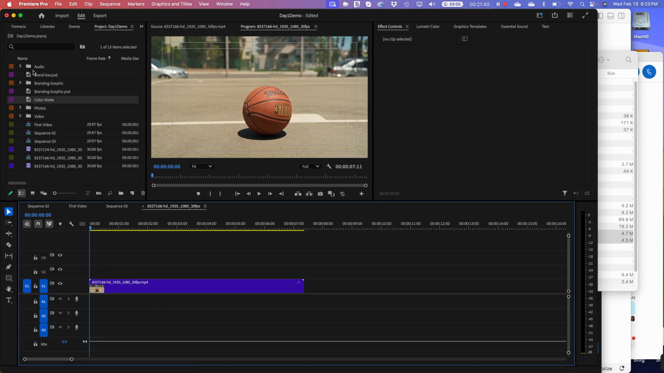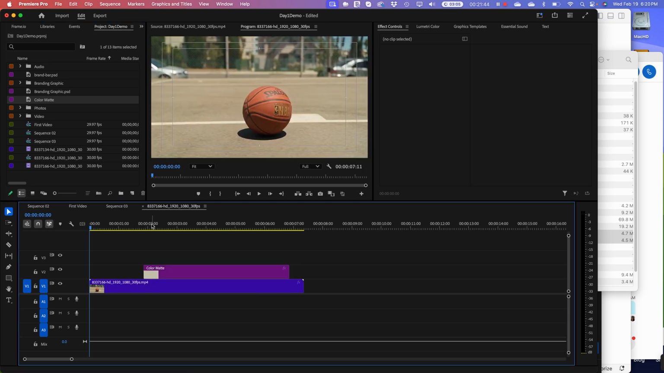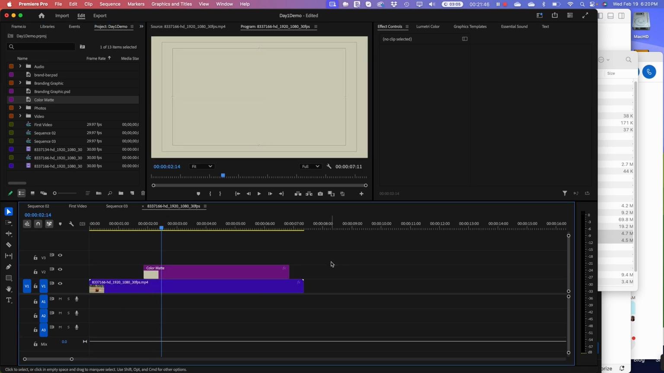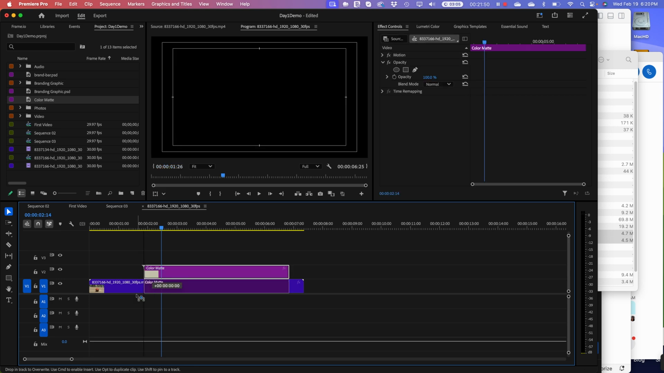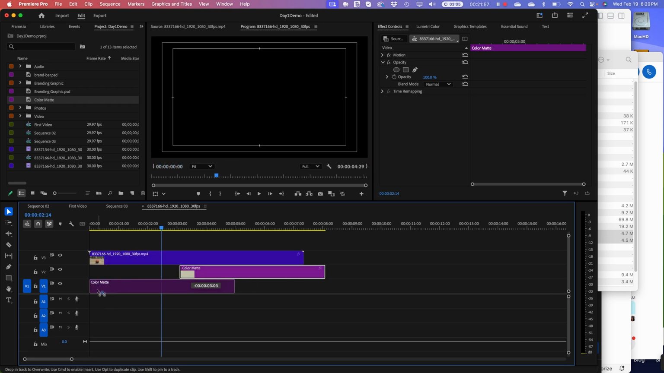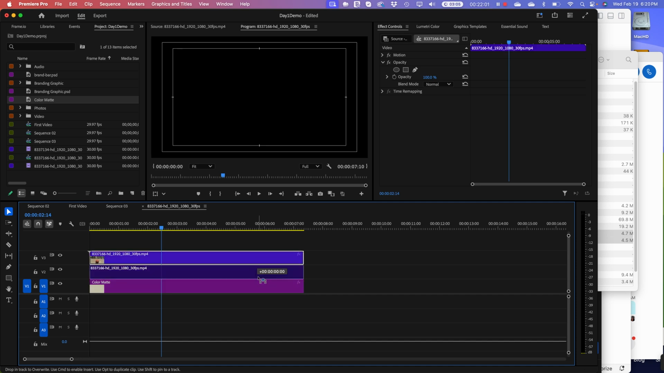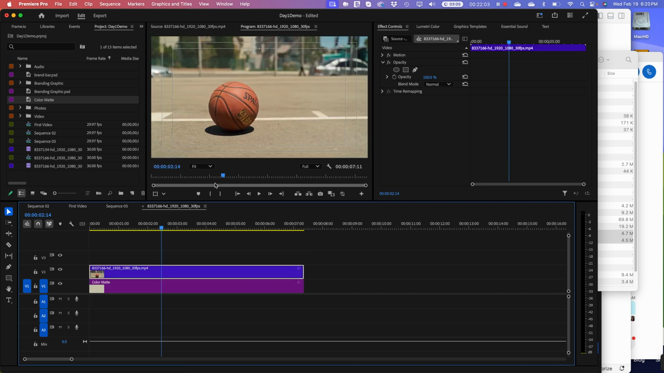And here's my color matte. If I drop it here, basically it gives me a solid color background. And I'm actually going to drop this below. We'll pull my basketball up on top, put my color matte on the bottom, stretch that out, pull my rolling basketball down.